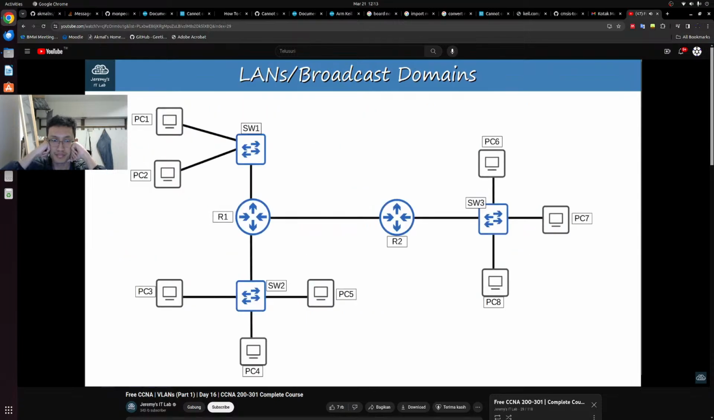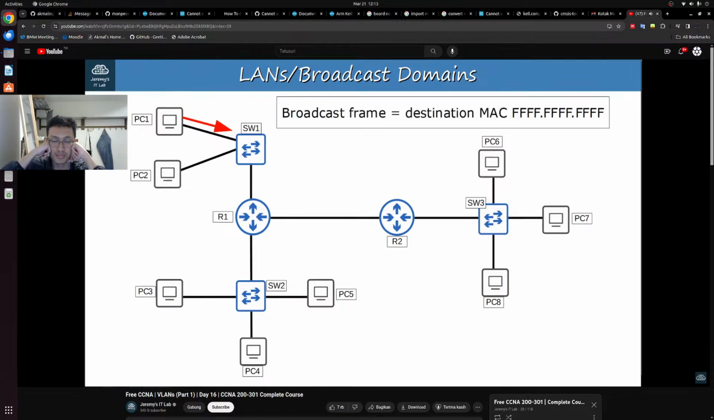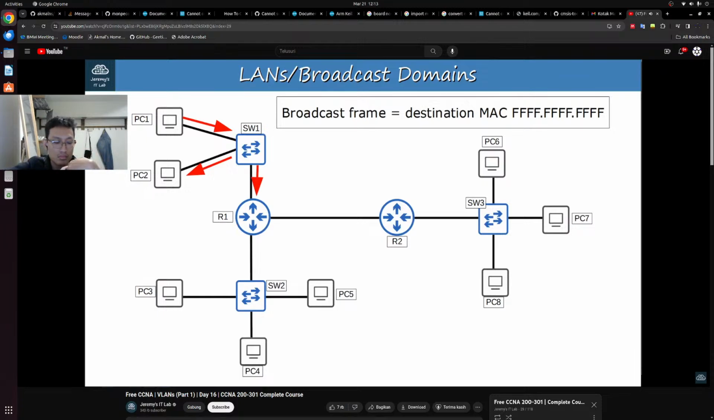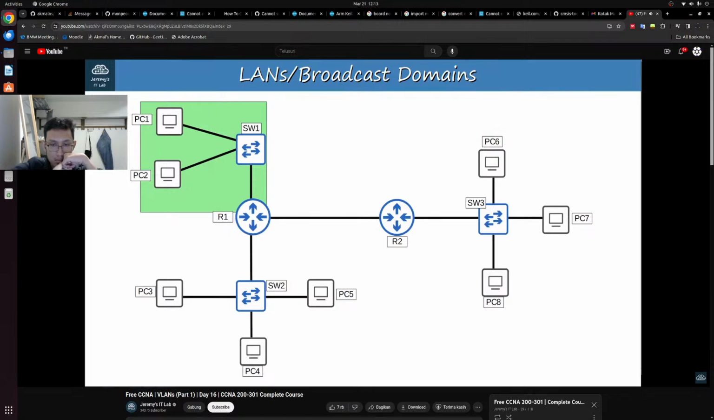So, take a look at this network here. How many broadcast domains do you think there are? 3. Remember, a broadcast domain includes all devices that will receive a broadcast frame. So, let's say PC1 sends a broadcast frame. And remember that a broadcast frame is a frame with a destination MAC address of all Fs. Which devices will receive the frame? Well, PC1 sends a frame out towards switch 1. And what does a switch do with a broadcast? And R1, what does a router do with a broadcast frame? It doesn't forward it. It will receive the frame, but it won't send it to other networks. So that means this is one broadcast domain, including PC1, PC2, switch 1, and one of R1's interfaces. So that's one broadcast domain.